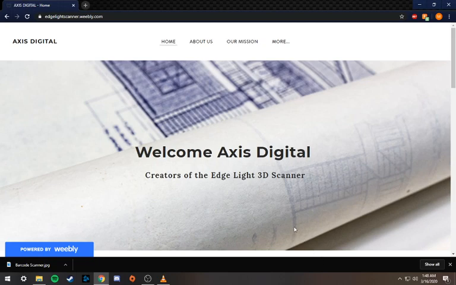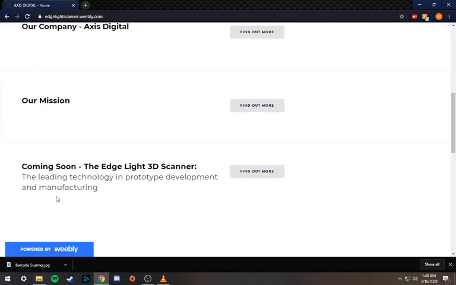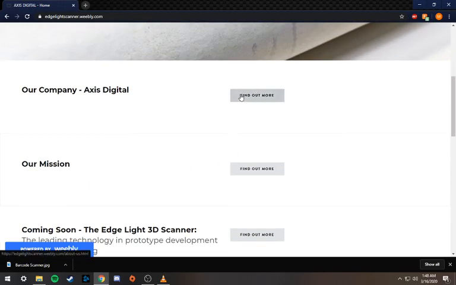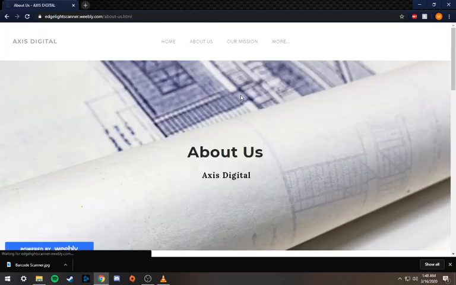So here you can see the homepage of the website. We have both the navigation bar up here and the different sections down here. So we're going to go ahead and go to the About page.